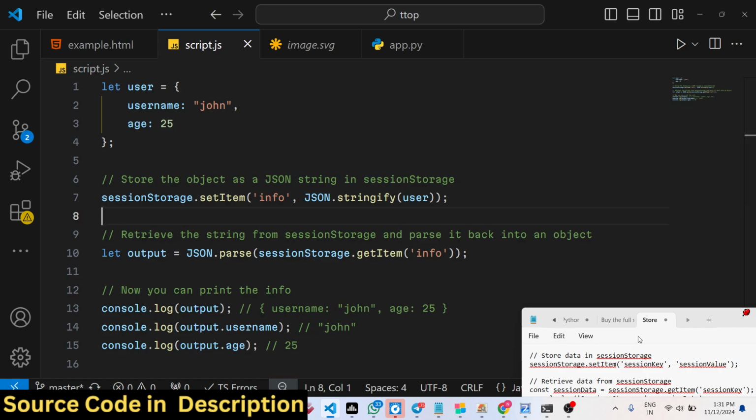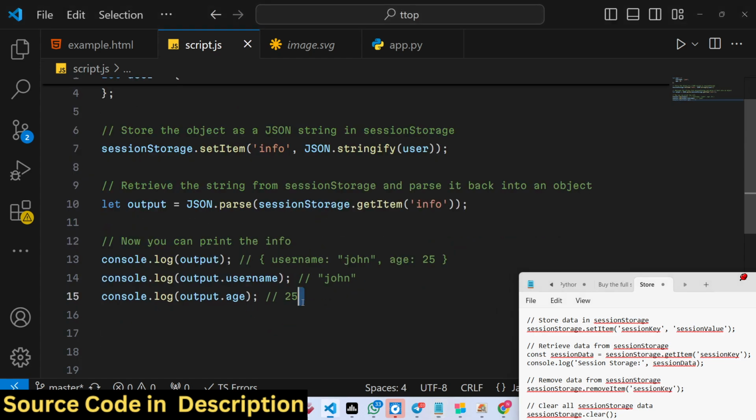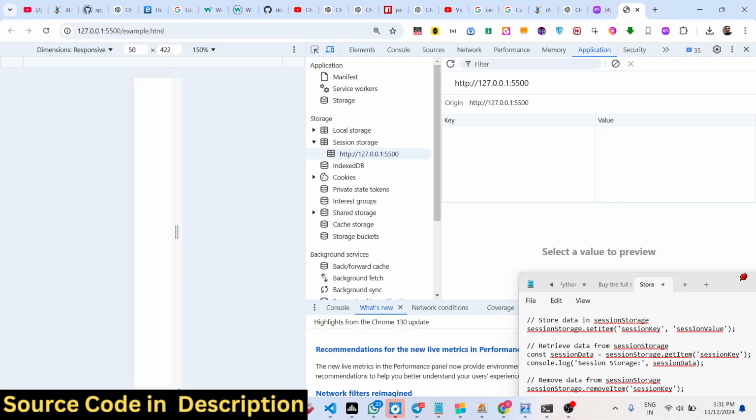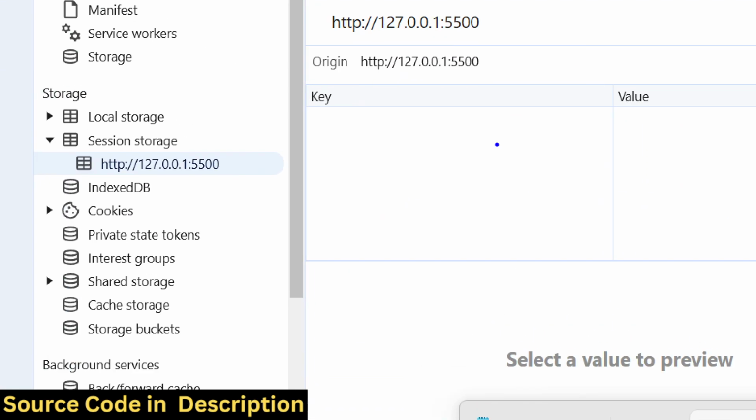It also has methods. If you do want to wipe the data out, there is a method which you can use, which is session storage dot clear. So it will actually delete everything from session storage. Whenever you call this method, it will delete everything. So now if you check the session storage, you will actually see all the data has been cleared.